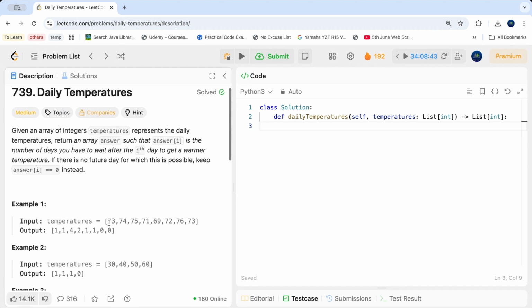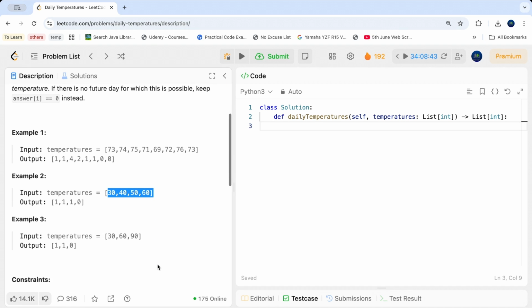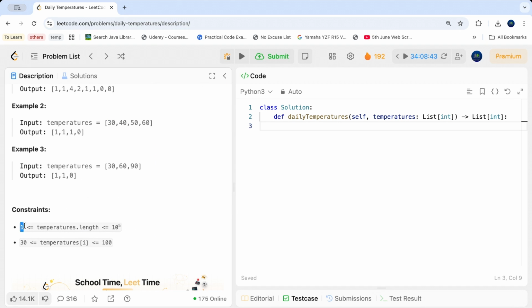Basically in this problem we are given a list, or an array, called temperatures. Every element represents the temperature of a particular day. You can call these day number 1, 2, 3, 4, 5, 6, 7, 8. So you might be given daily temperatures of 8 days, or you might be given daily temperatures of 4 days. It depends upon the constraint. The constraint says the length of our input can be up to 10 to the power 5, and the temperature will be within the range of 30 to 100.